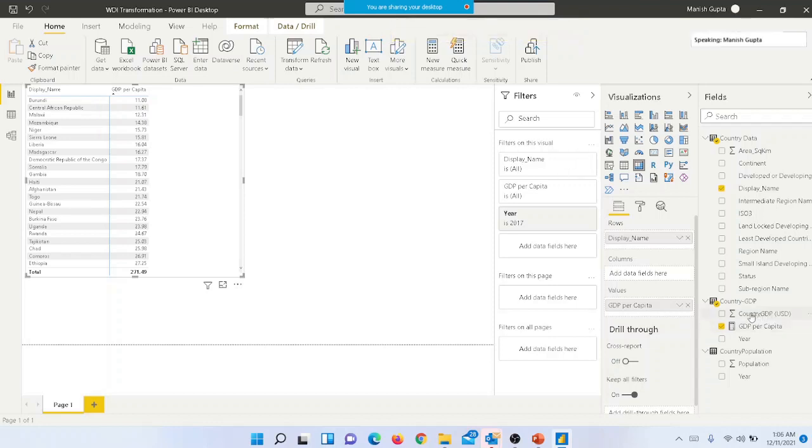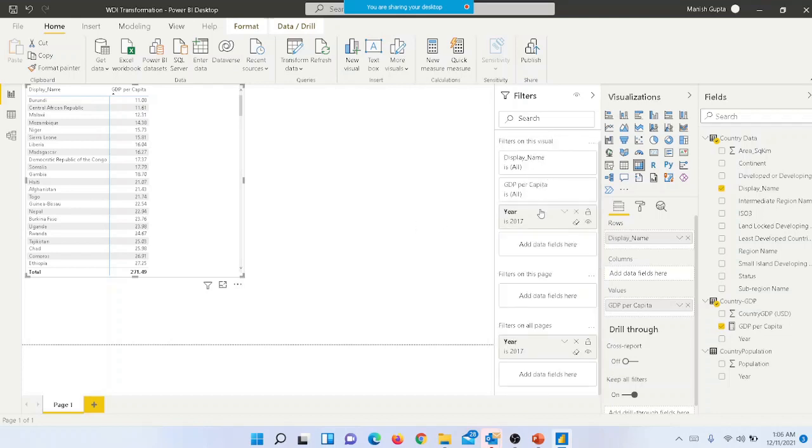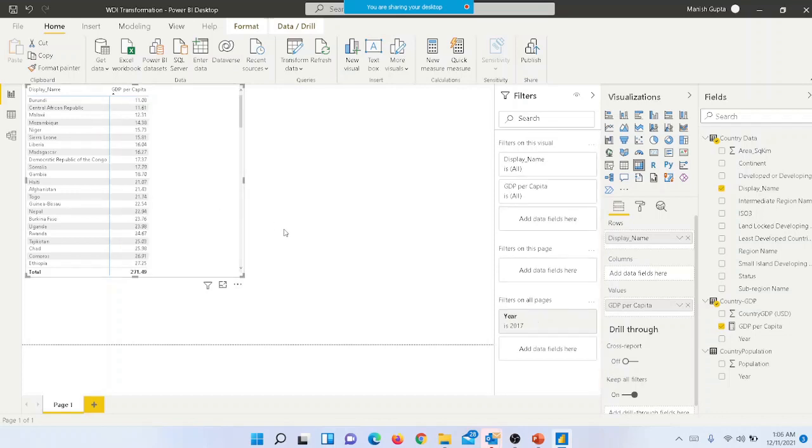You can just drag and drop the year to the filter pane like this. Let me show you one more. Let's say we want to filter all the pages. So we drag it, hold control, and then drop it into the filter on all pages, and then it will open up automatically, and then we can select 2017 here, and that's it. So now we don't need the filter on the visual pane because we already have a filter on all pages. Even if we remove this filter, the data will not change.